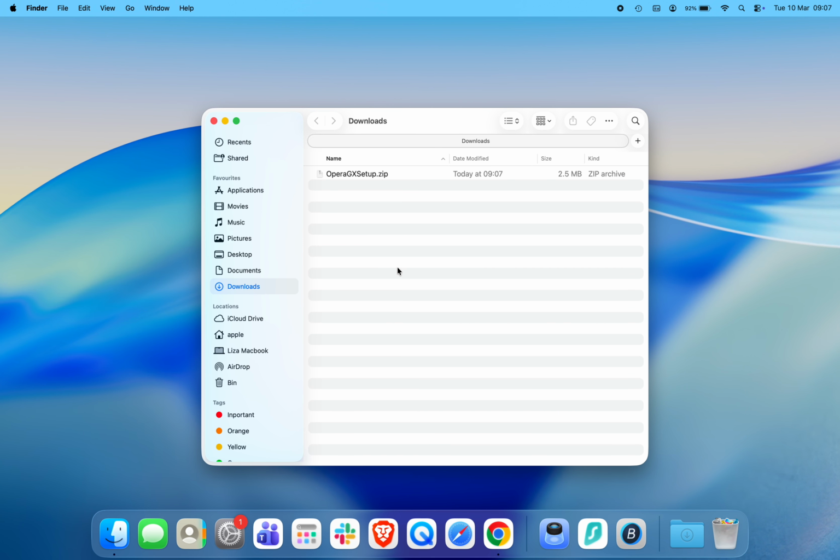Now open Finder and go to your Downloads folder. Locate the Opera GX zip file you just downloaded. Double-click the zip file to extract it. After the extraction is complete, you'll see a new file called Opera GX Installer. Now double-click Opera GX Installer.